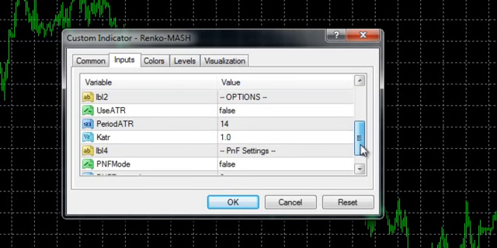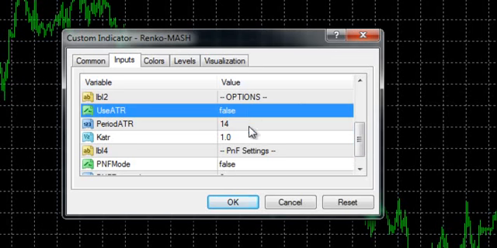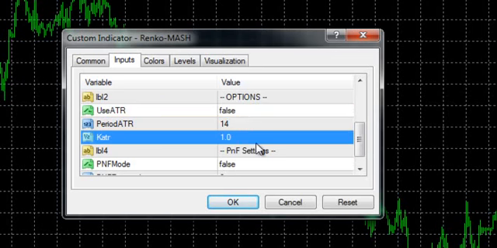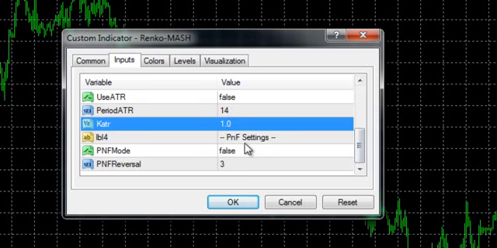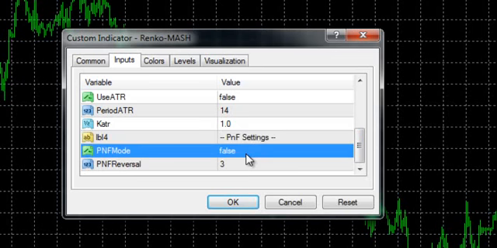As you scroll down, you'll notice that there are the same options as the other indicator. You have use ATR and the ATR period and multiplier, and also once again, something I'm going to get into in a future video is the advanced setting, the point figure setting. It allows you to specify a box reversal.